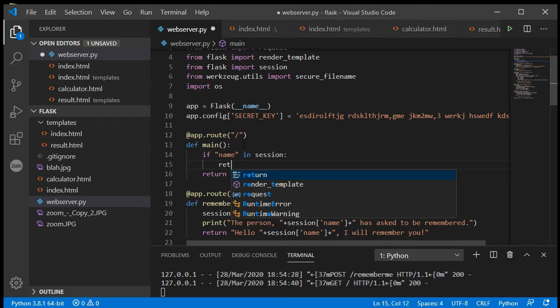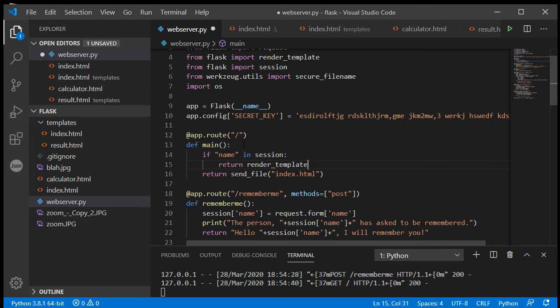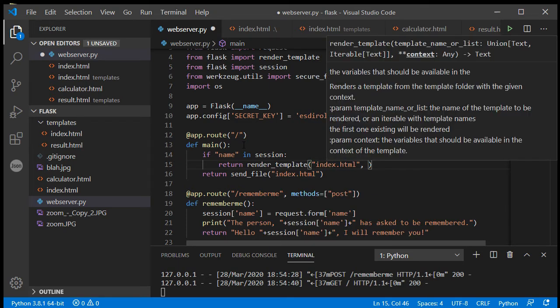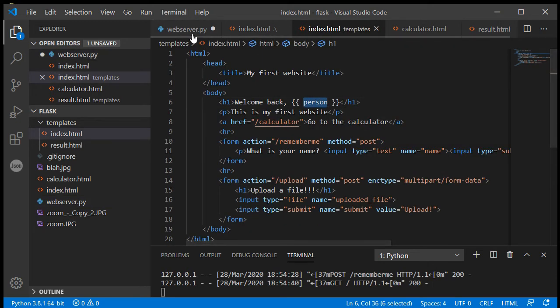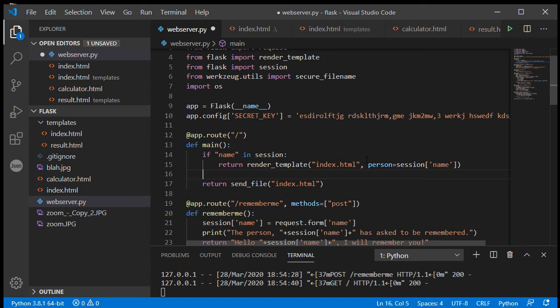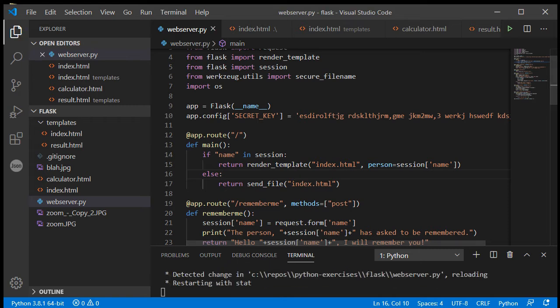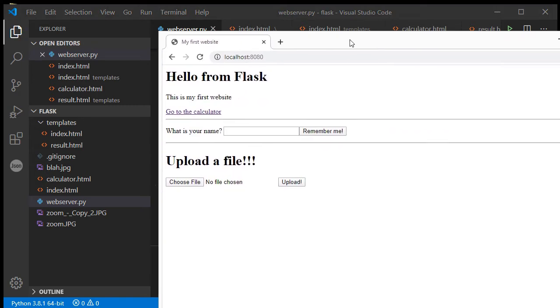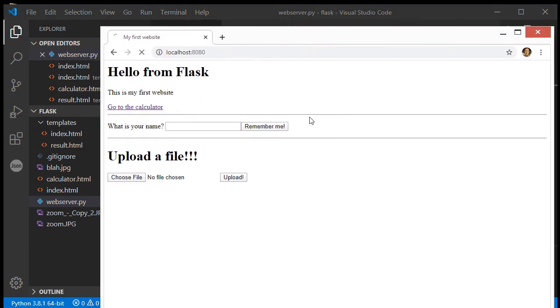So return render template index.html, and what did I call it here? I called it person. So person is equal to session name, else just send the regular HTML index. Right, let's see if that works. I'll bring my web browser back across and refresh.